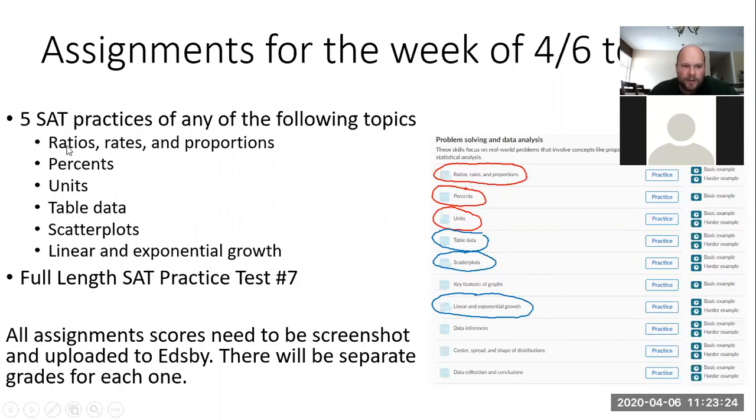Now for the actual lessons themselves, they are called ratios, rates, and proportions, percents, units, table data, scatter plots, and linear and exponential growth. These are things that we've covered in the last 2 weeks. Some of the other topics under data analysis is what we're going to be covering next week. So we'll be doing more with like mean, median, mode, range type stuff next week. So again, for this week's assignments, still focusing on the same topics that we've covered so far the last 2 weeks. So make sure the practice that you do is out of those 5 sections.